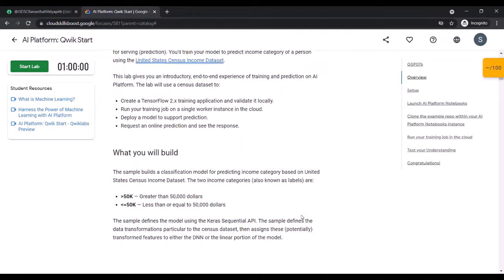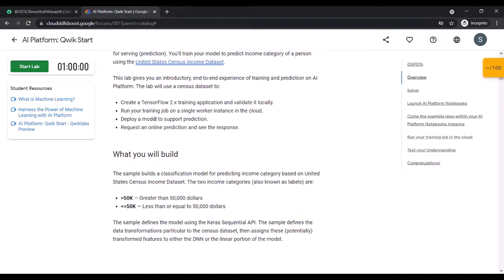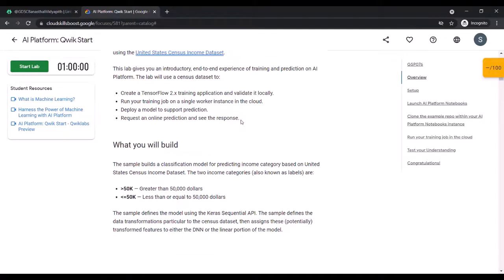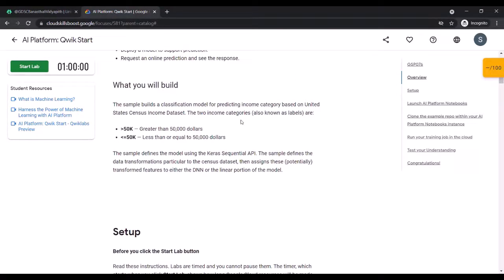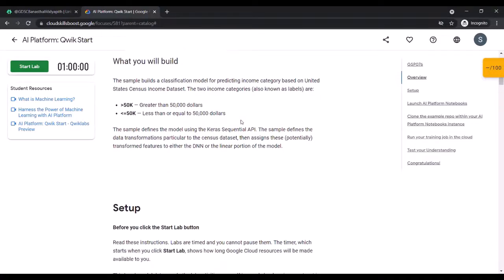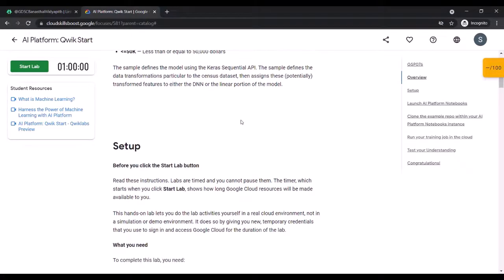This lab will use census data to create a TensorFlow 2.x training application and validate it locally. Run your training job on a single worker instance in the cloud. Deploy a model to support prediction and request an online prediction to see the response. So what are we going to build today? The sample builds a classification model for predicting income based on United States Census income data. If the income is greater than 50K, it gets one label, and if it is less than or equal to 50K, then it will fall into the second category. The sample defines the model using the Keras sequential API. The sample also defines the data transformations particular to the census dataset.